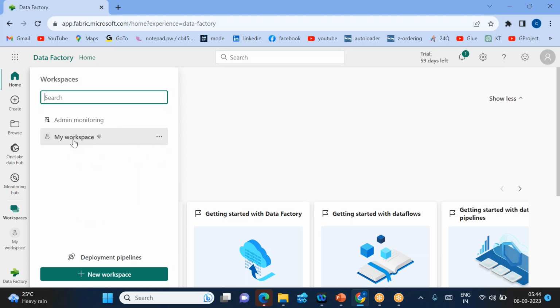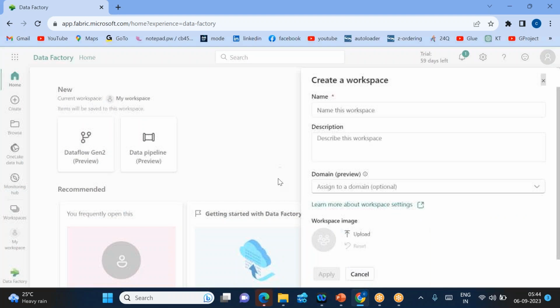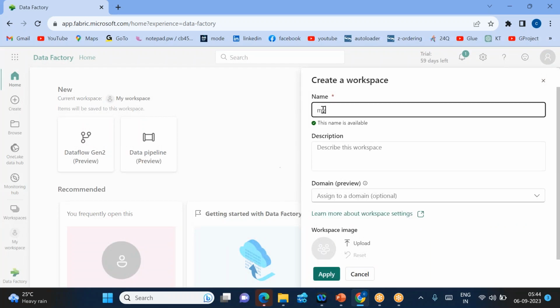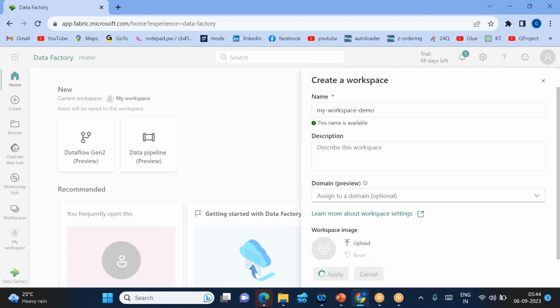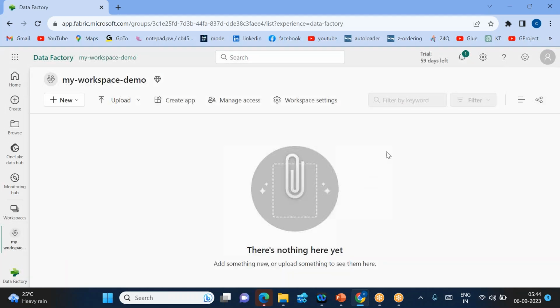My workspace is the workspace which is available by default. I want to create a new workspace, so click new workspace. We discussed how to create new workspaces earlier. I'll name it workspace for demo, then apply. If you want to know more about the workspace settings, you can watch our workspace video where we have done a complete hands-on on workspaces.